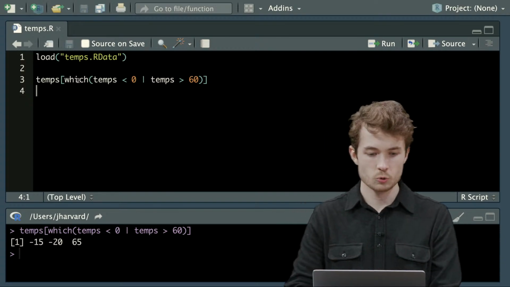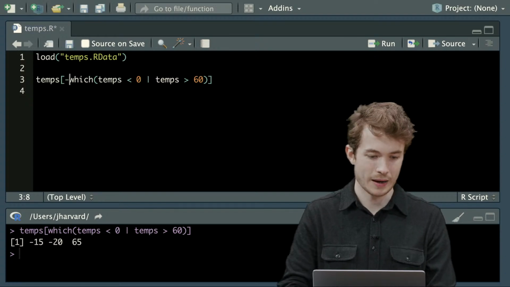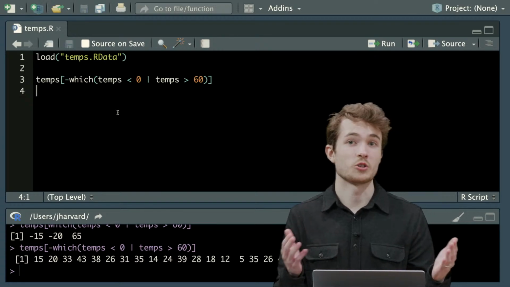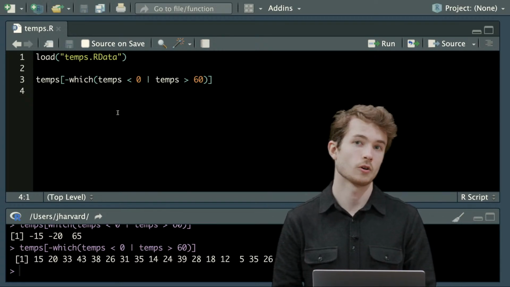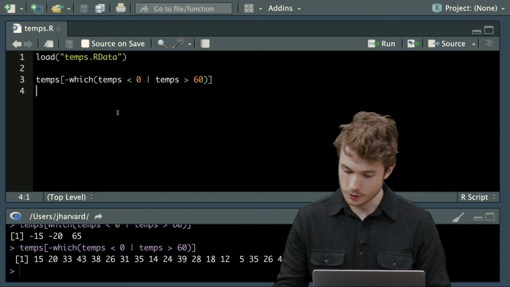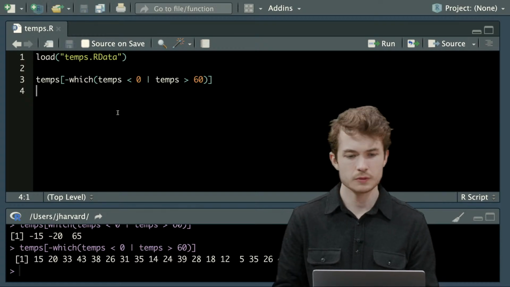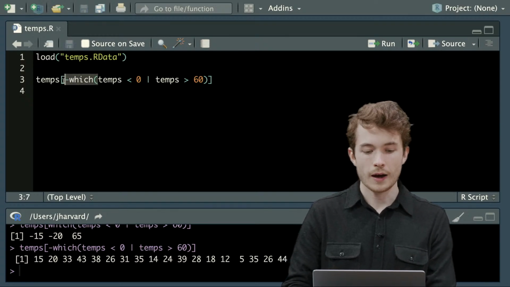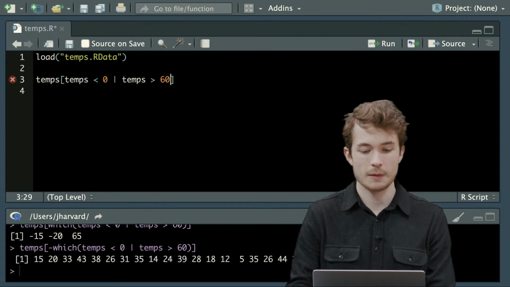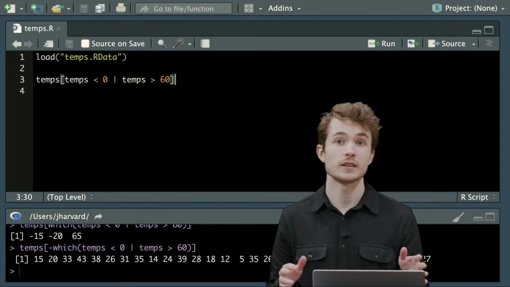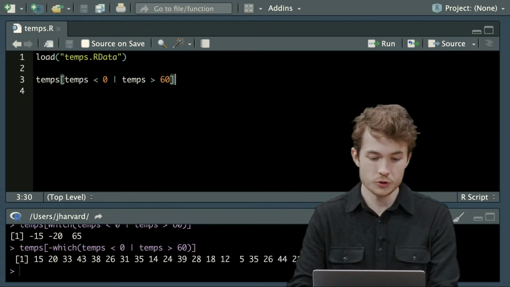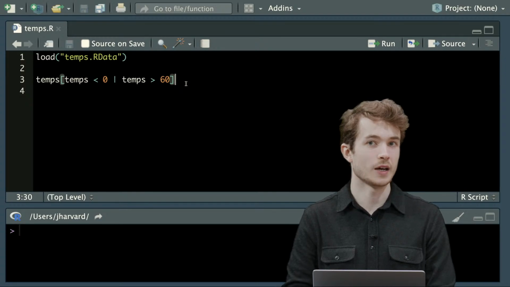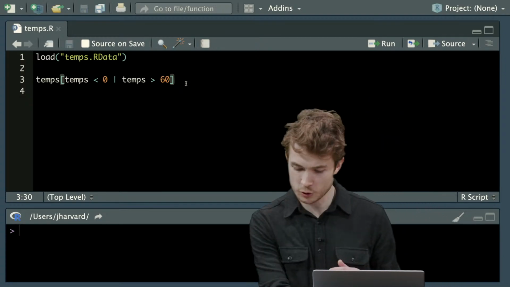I could also decide to remove these values. If I decided to use a minus sign here, let's try this out, and I should see that same result, but now just dropping or removing those outliers altogether. But it turns out that which here is actually kind of redundant, that R allows me to do the following. I could actually index into my temps vector using nothing other than a logical vector. And what R will do is give me back all of the elements for which this logical expression evaluates to true.